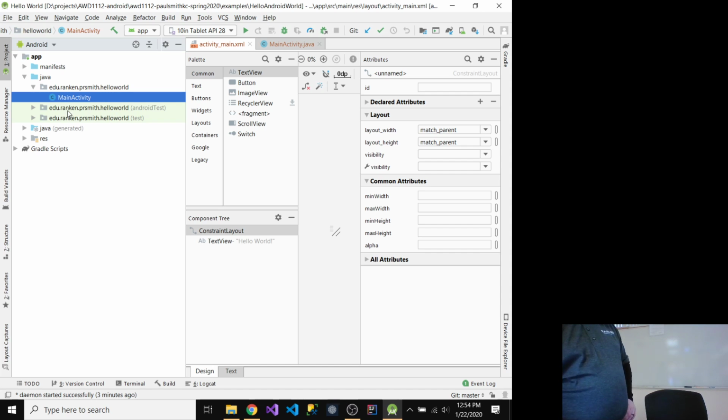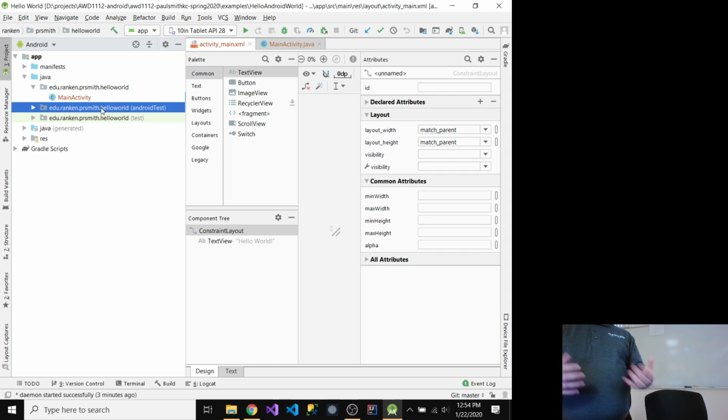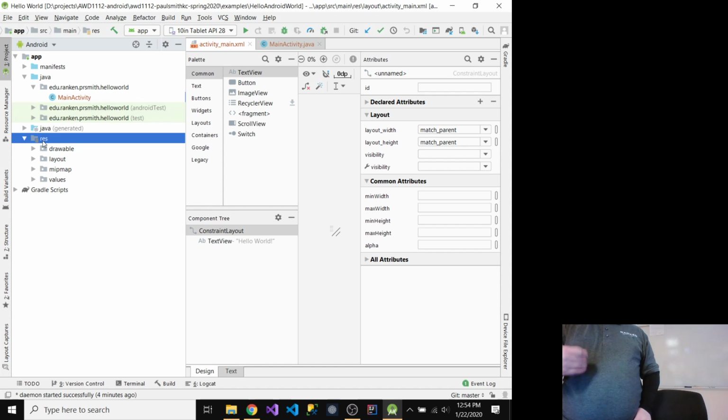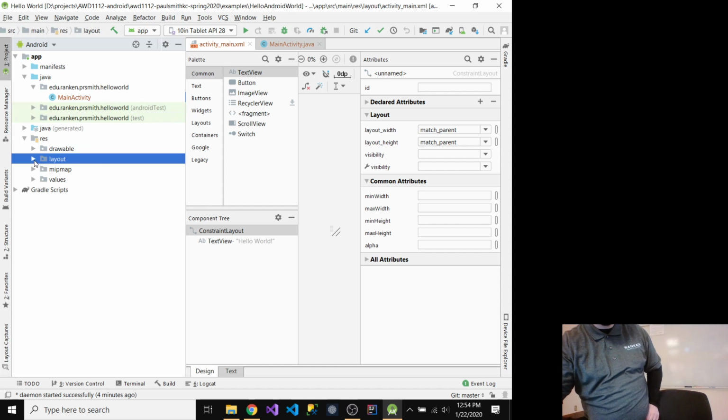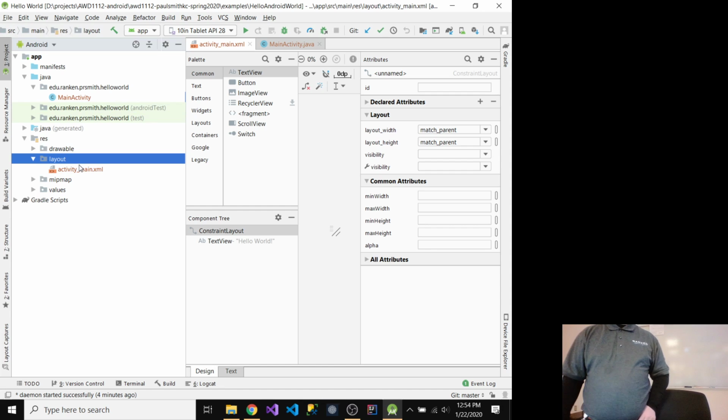What you've got here, these two folders, Android test and test, these are for unit tests, which we'll talk about later. So you can ignore those two folders for now. The other important folder that's in here, if you look under res, short for resources, you're going to find that there's a few folders. The one that we want to look at right now is that layout folder.